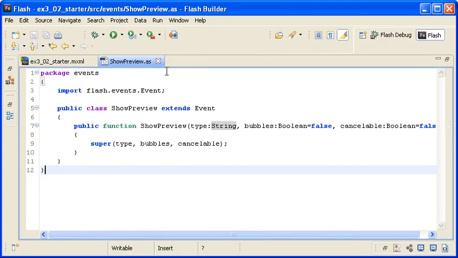Here's the ShowPreview ActionScript class again. Note that the constructor does define the type as the first argument. Remember that the type argument of the Event class references the type of event that you are dispatching. For instance, this might be the click type for a button control. In the previous video, you created the custom showPreview type for the Choose Custom component. I'm not going to use the other 2 arguments, so I'm just going to delete them.